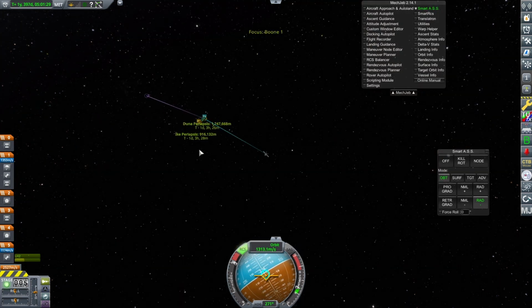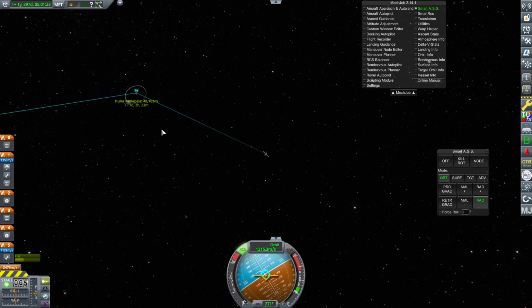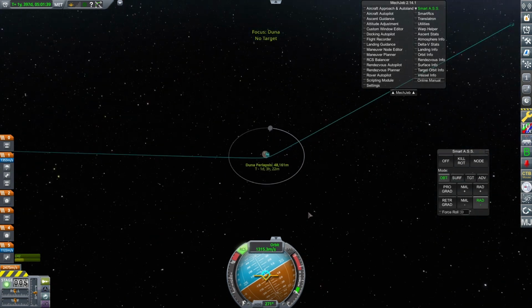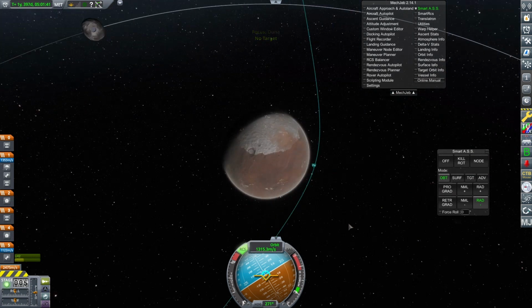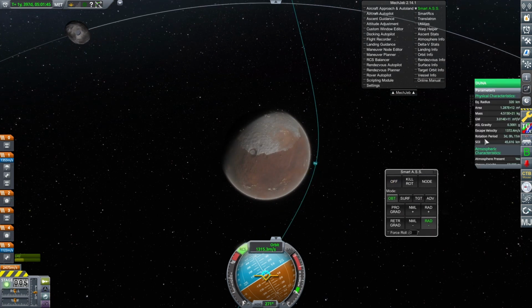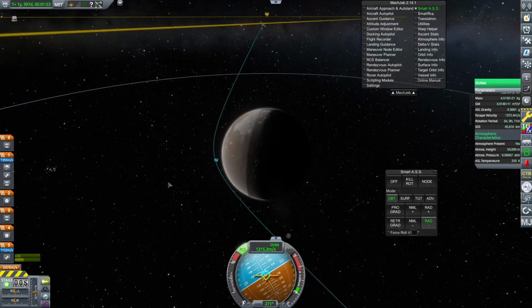Oh, sorry about that. I'm trying to focus on Duna here, might have to do some weird camera hijinks. There we can see we've made our maneuver about 48 kilometers. Now, if we go to the planet information panel, we can see that Duna's atmosphere is 50,000 meters, or 50 kilometers. So 48, we're just barely dipping into the atmosphere.